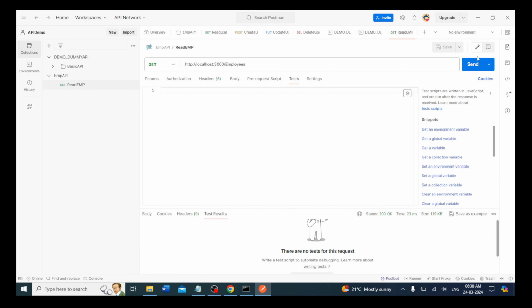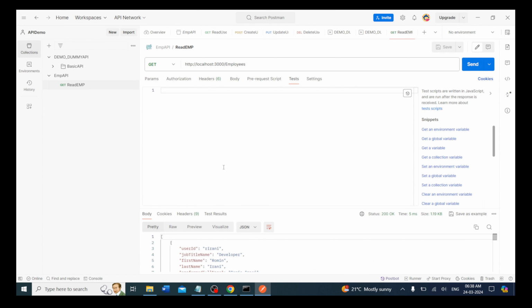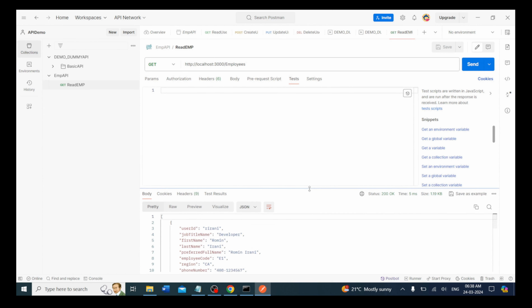So 23 milliseconds. Again we try, 10 milliseconds. Again we try, 5 milliseconds. Again, 5 milliseconds. So this way it will become a response body, where we are getting the data. Okay, so now let's start.